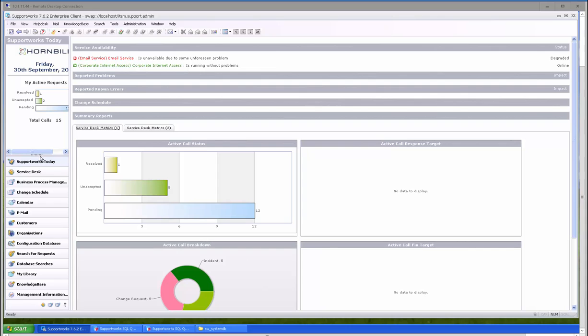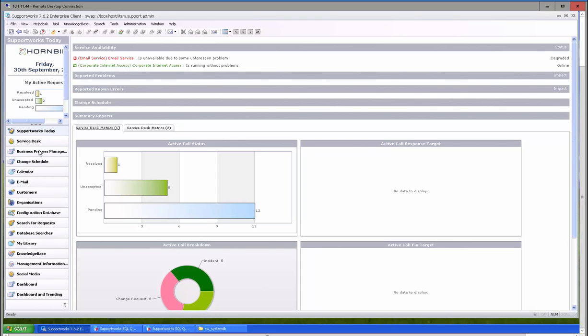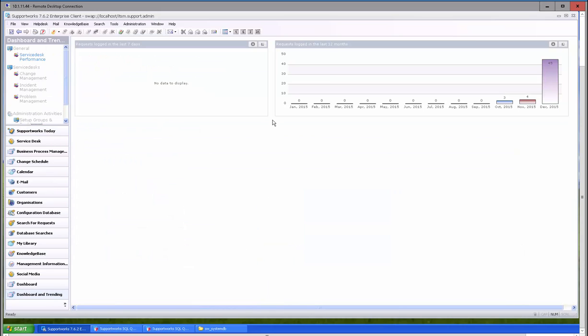First of all, when you first log into the client, the default page is the Support Works Today page, but you also have among the menu items the dashboard and trending menu. If you come here, you'll be able to see different charts based on what you've specified. For example, here I have requests logged in the last 12 months. That's the only chart I've specified, so it's the only one showing right now.